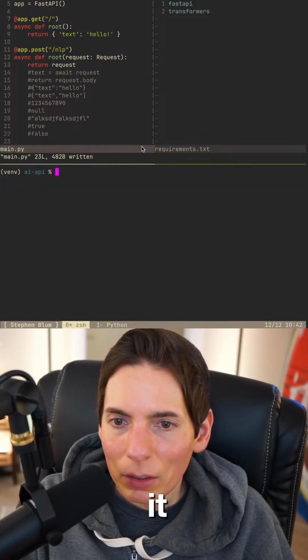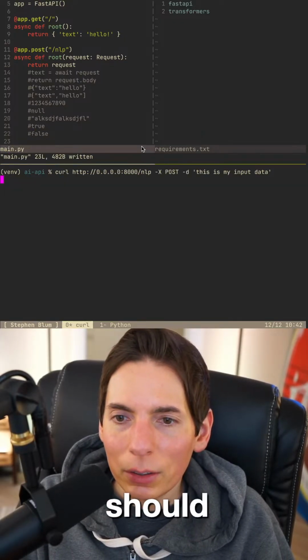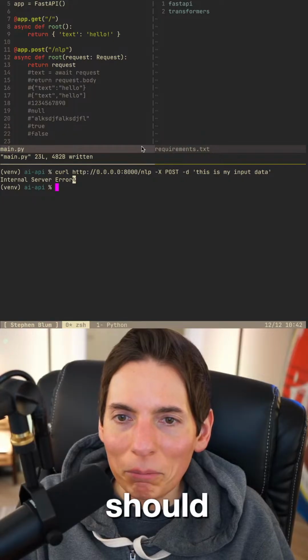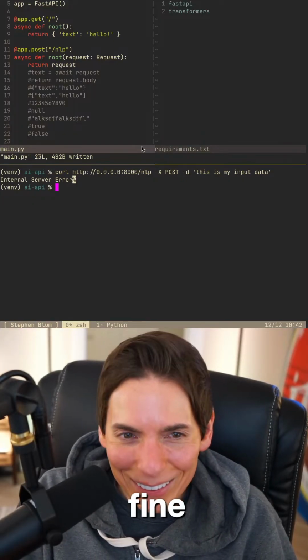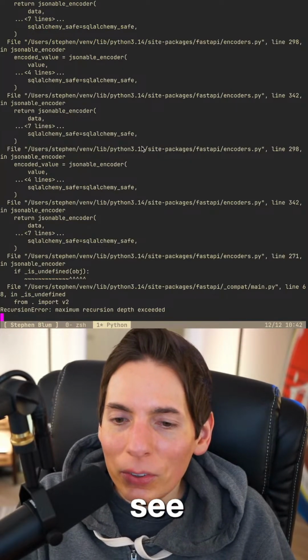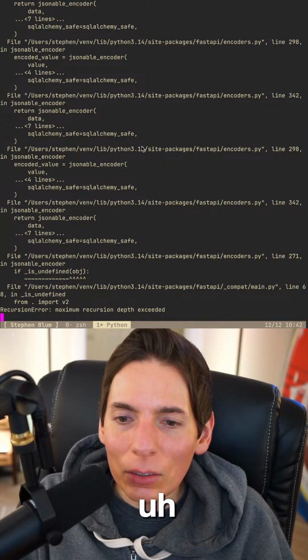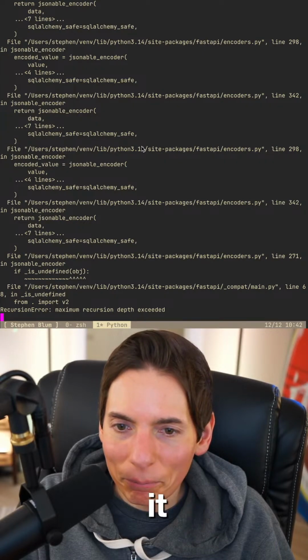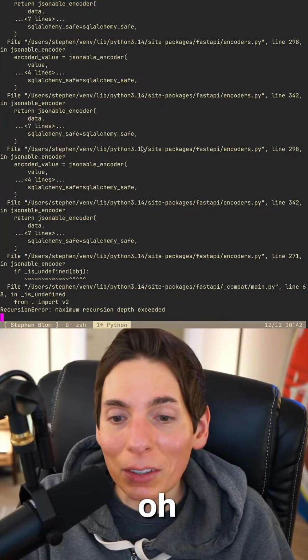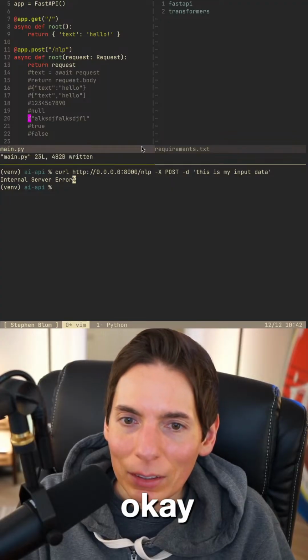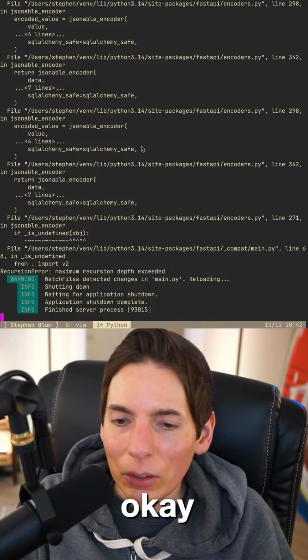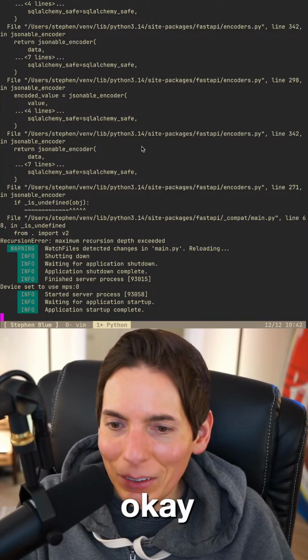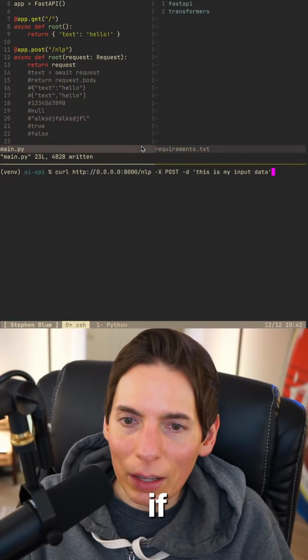All right, so that should be fine. All right, let's see here. What's the error? Okay, it says it doesn't like it. Okay, JSON encode. Oh, it's trying to, got it. Okay. Let's reload that. Okay. Finished. All right. Now let's see, is it still going to give an internal server error?